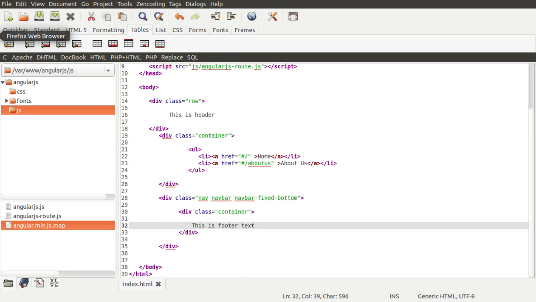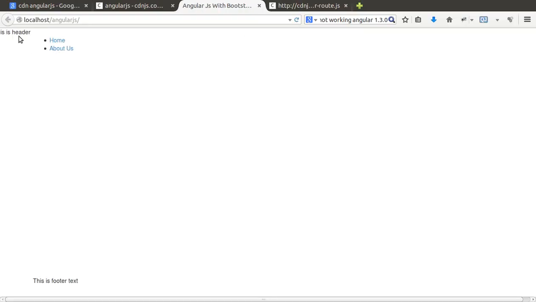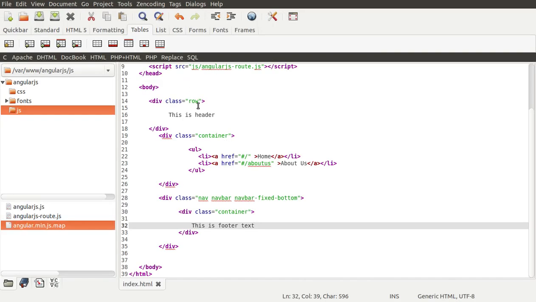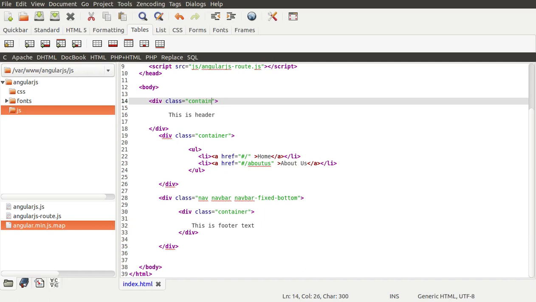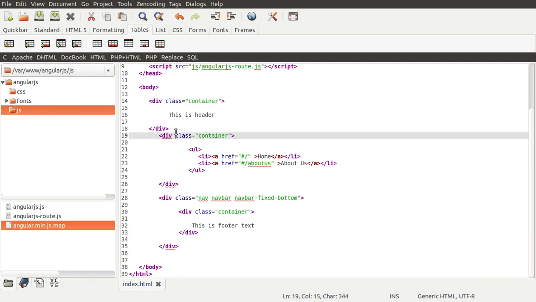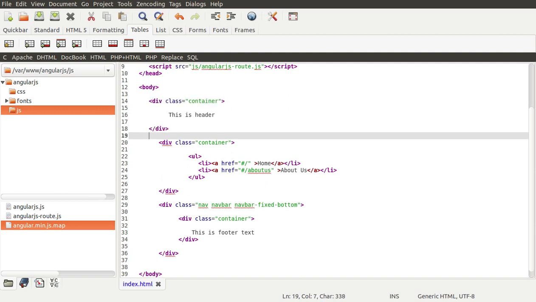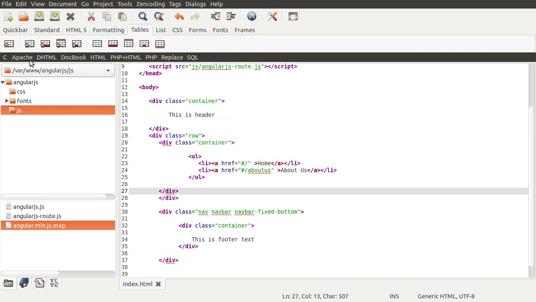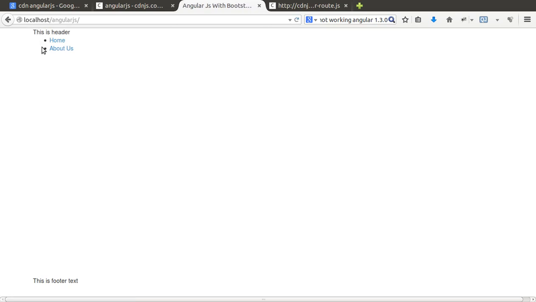If you go to our browser and refresh it, we see our header there and our footer below. Now we need to have our home page content here. If someone clicks about us, it should go to the about us page. If someone clicks home, it should go to the home page. So I'll refresh it, and this header should be taken inside a container, with another class called row. Below we've got this navigation, and this is for the footer.